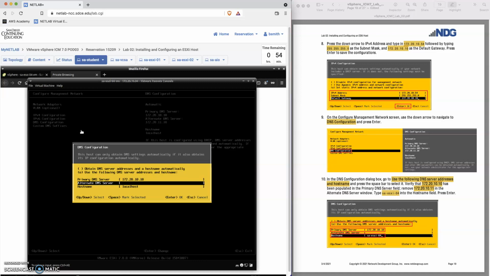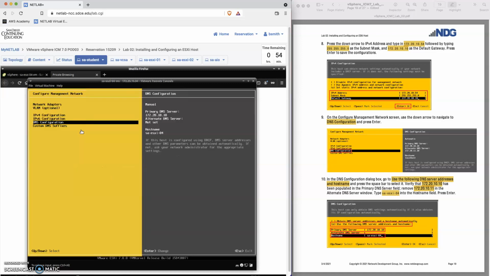And then go down to the host name, press delete, and then just go ahead and type in the name of this server, which is going to match the name of the virtual machine, SA-ESXi-04. And then press the enter key to indicate that this is okay. The enter or return. And now I can see that my host name has been modified and an alternate DNS address has been removed.